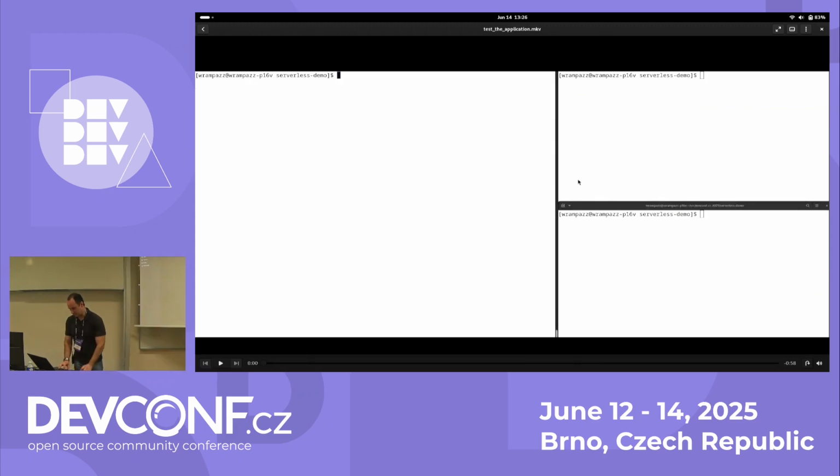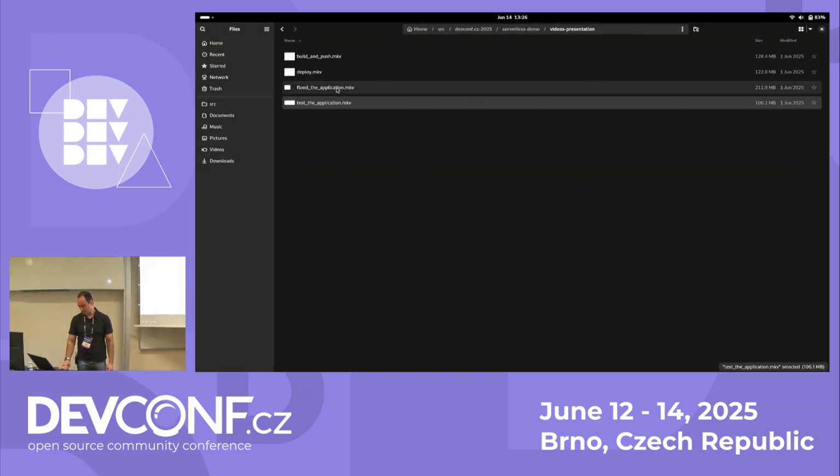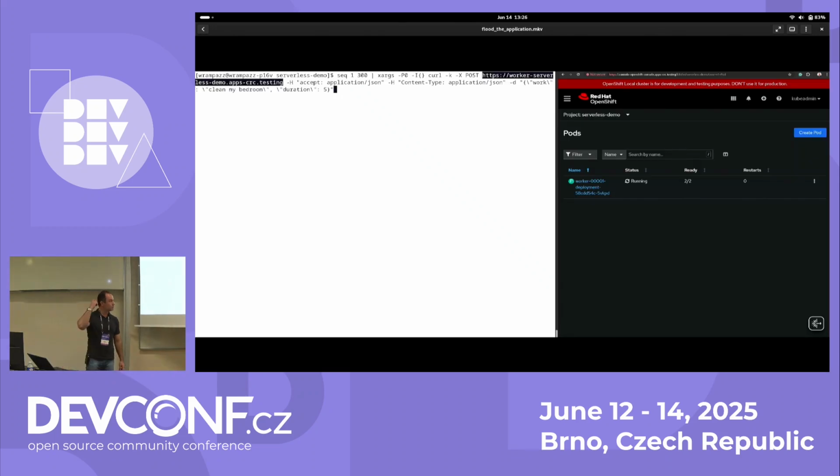Great. Now, let's see a good feature about serverless, which is auto-scaling, which is the purpose of this talk. So it can scale your application up and down without any manual intervention. So on the right side, you see my console for the OpenShift. It's running 1 worker pod. And on the left side, I'm sending 300 requests to the worker in one single command. So you're going to see serverless spawning new pods on the right side to handle all the requests.